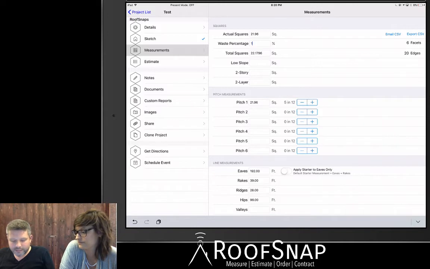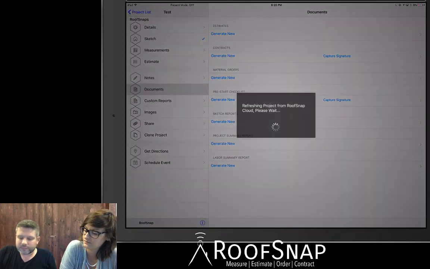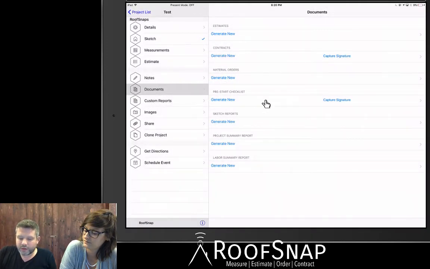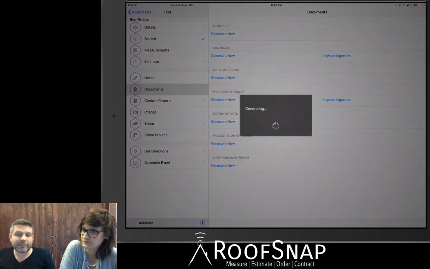Let's say 13%. Make it whatever you want. It's going to recalculate your total squares based on whatever waste percentage you use. Down here in the documents, you can then create your own personal sketch report. Generate new. This is going to create a PDF with all of the measurements and all of the pins right in the document itself.